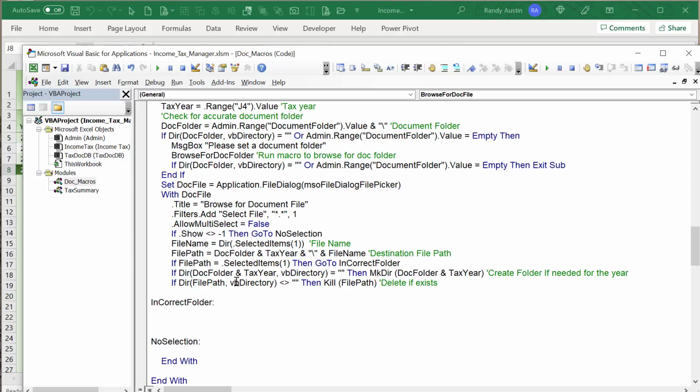Now, if it is not, after we delete it, if it exists, we're ready to copy the file from wherever the user has browsed for it into the new folder. So we can just use file copy for that. All we need is the source, which of course is the selected items, and our destination is simply file path. Very simply, that's going to copy the file to the new path. Okay, good. So we've taken into every consideration.